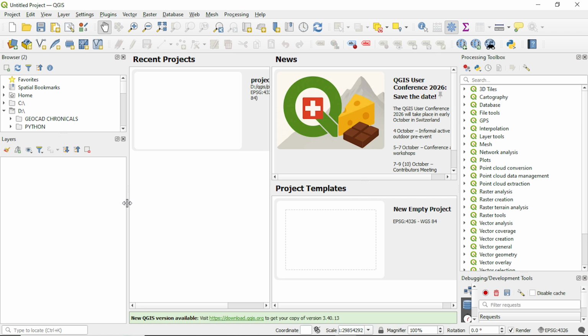So previously, in the last video, we saw how to download and install QGIS on Windows 10 and Windows 11. So in this tutorial, we are going to have a view of the QGIS interface. I'm talking about the user interface.